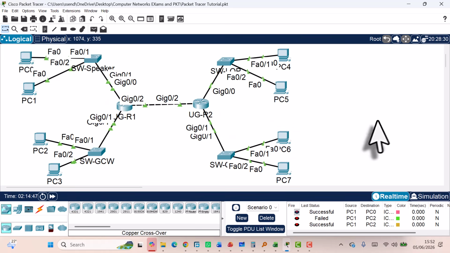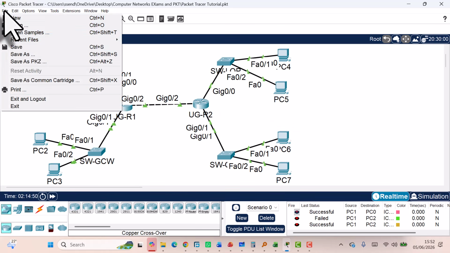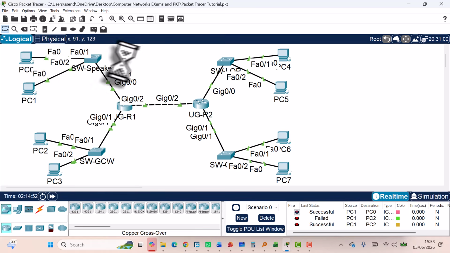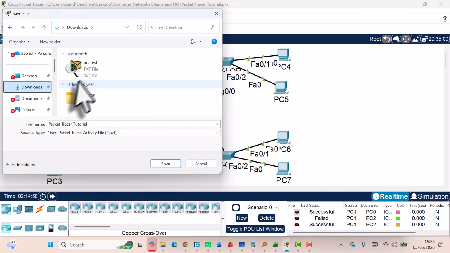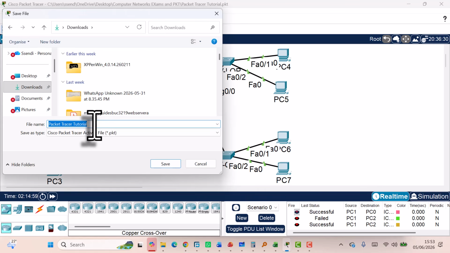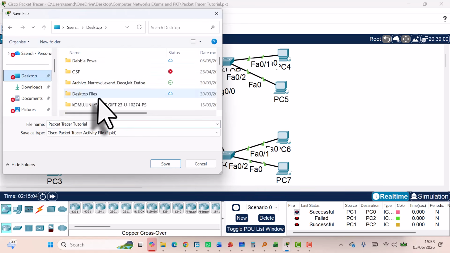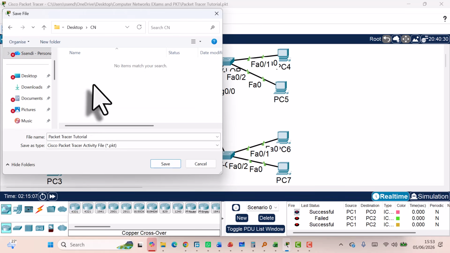And to save our work, all we need to do is come and click save file, and then we say save as, and then we go ahead and give it a name, whatever name you want. In this case, maybe I can go to the desktop and ensure that it is inside my folder. Maybe this is my folder CN, and then I can give it whatever name. If they've asked for my name, I give it my name. Ensure I follow the instructions given to me, and then I go ahead and press save.